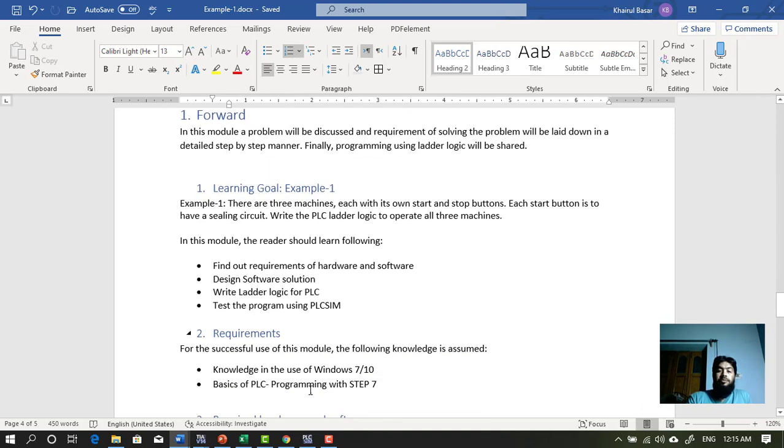Now, in this video, we are going to find out all these four. We are going to execute all four requirements of hardware and software. Partly we have done this in the previous video, and then we design the software solution, like what things we need in the software, and then we will write the ladder logic for the PLC, and also we will execute the testing of the logic.